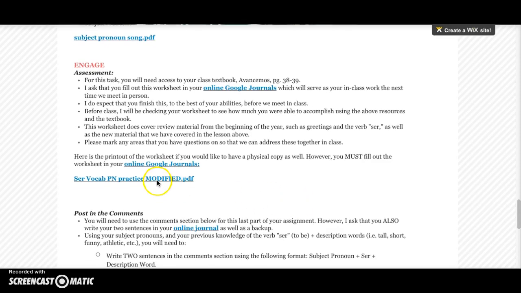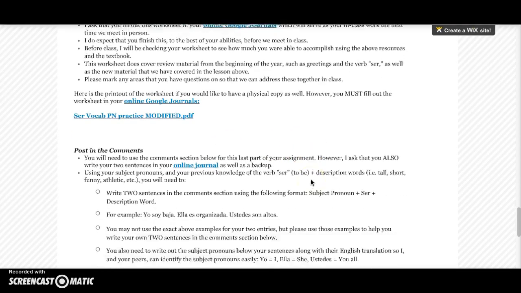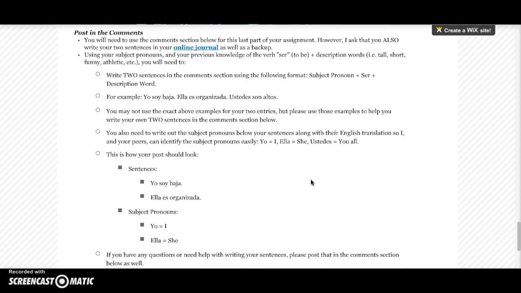I have also provided a link to download this worksheet as a PDF if you would like a hard copy, but remember that it must be completed in your online journals. Lastly, you must post in the comments. You will use the comments section below, and you will need to write 2 sentences in your online journal as well for a backup copy.